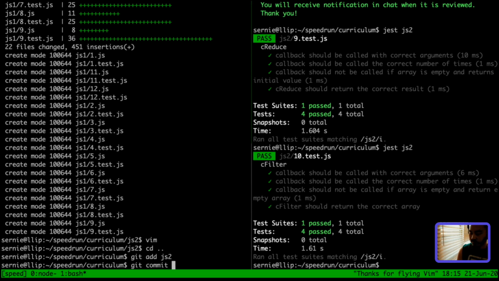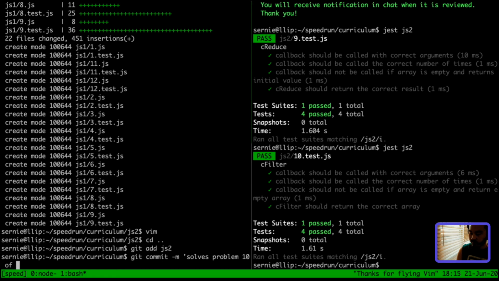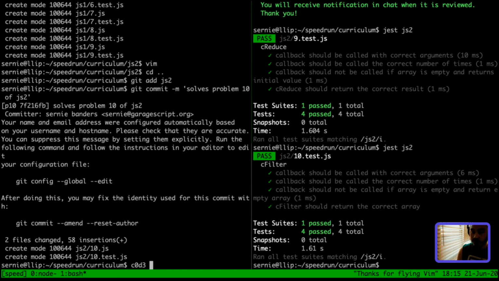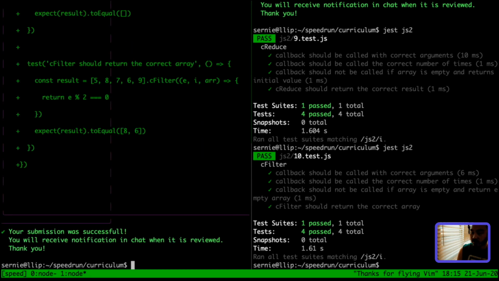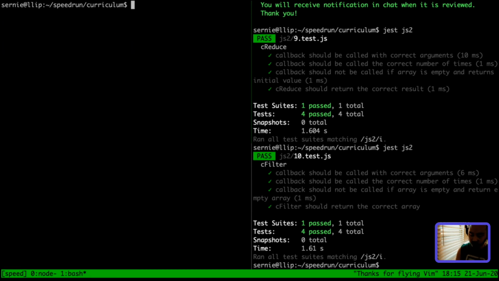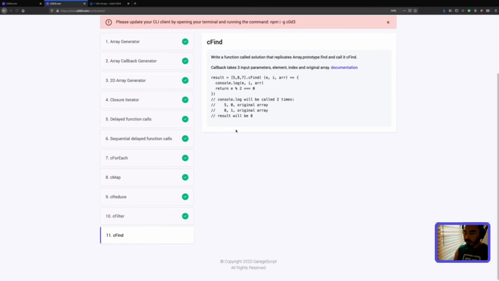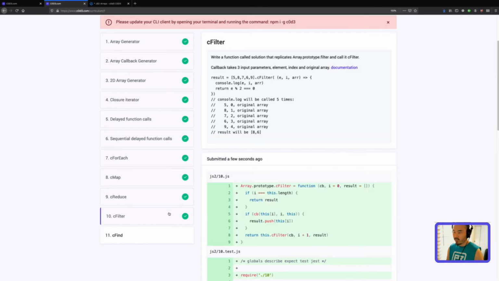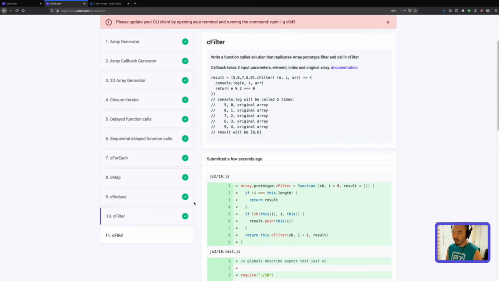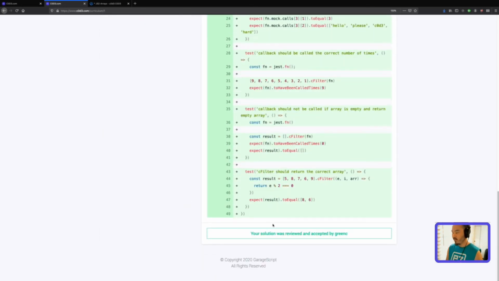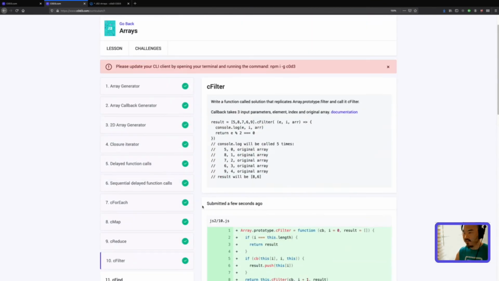Submit 10, JS2. Nice. One more problem and done. The last problem, well, that was quick. So fast. It's already approved. Let's see who's so on top of it.